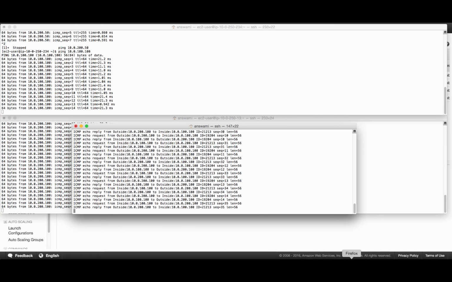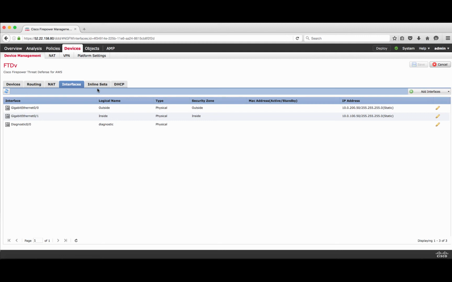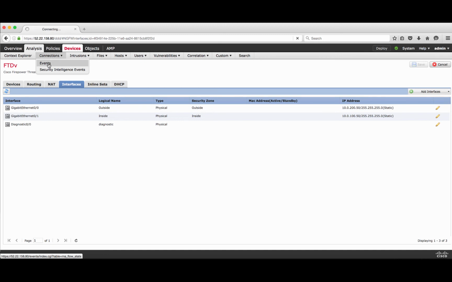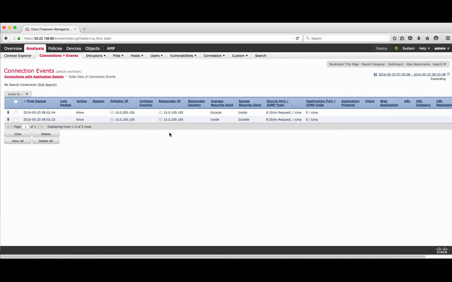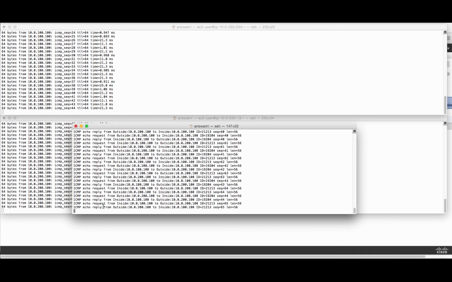Now let me go to my FMC, and on FMC, if I go to Analysis, Connection, Events, we should see this communication happening here as well. Yes, so I can see the source initiator 200.100 is pinging this one, and we can see this happening here as well, and we can see that the ping is going through.